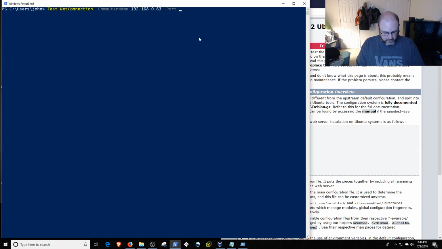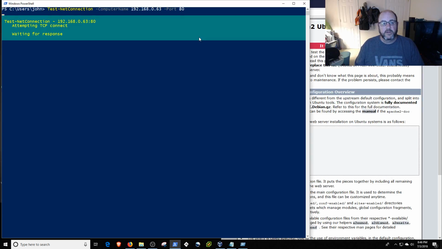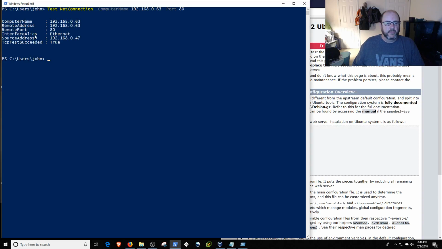If you know a specific port, in this case 80, we can hit enter, and you can see it's now testing that port. Now this only works for TCP. If this is UDP traffic, this will not work. I made this mistake recently. It does give you the source address, so this is my address on my computer, and then the destination address, the port, the interface it went out on, and whether it's true or not.